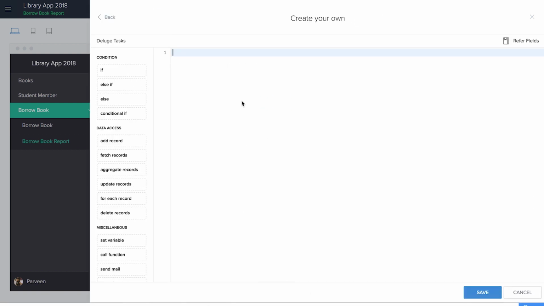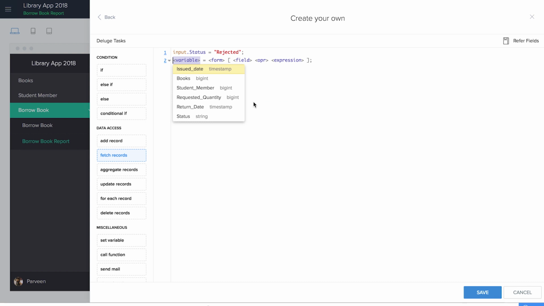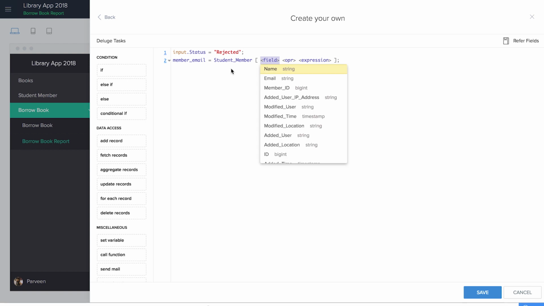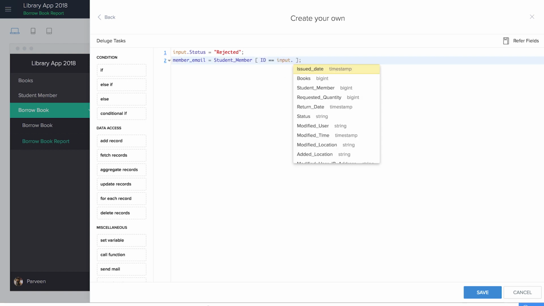And this one would be very similar to the approval one, only that here we do not need to reduce the quantity of our resources in the inventory. We just need to reject the status. So I'll type input.status equal to rejected. Next, I want to send a mail to the members that their request has been rejected. So to get the emails, we will use the fetch record once again. Let's name it as member email. From the form student member, field equals ID, input.member.email.